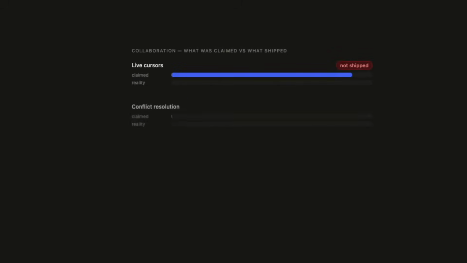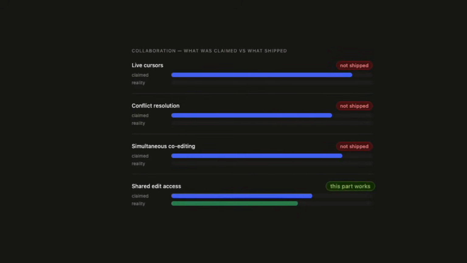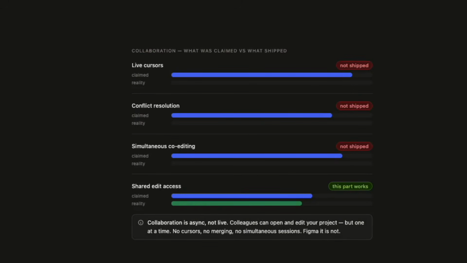A lot of Claude Design tutorials covered only the basics and moved on quickly. Here is what most of them didn't get to. The multi-user point specifically. Multiple reviews described it as Figma style real-time collaboration. It is not. You can share a project with edit access and colleagues can open and modify it. But there are no live cursors, no conflict resolution, no simultaneous co-editing in the way Figma works. That distinction matters if you are evaluating this for a design team.